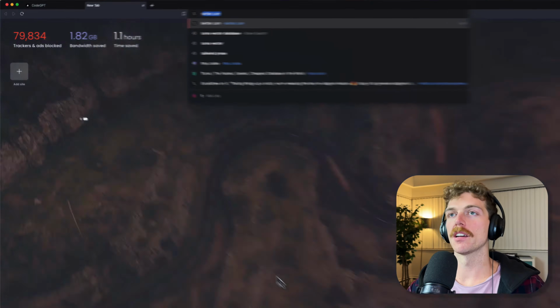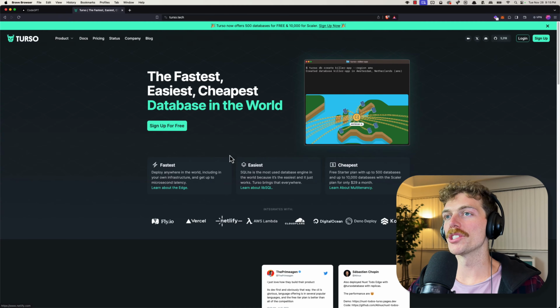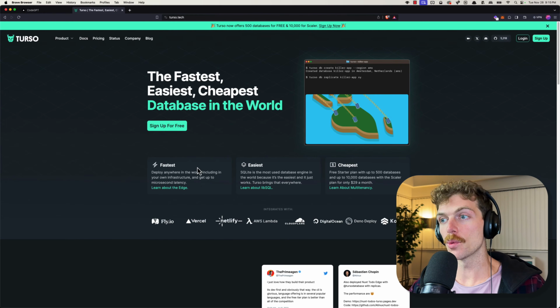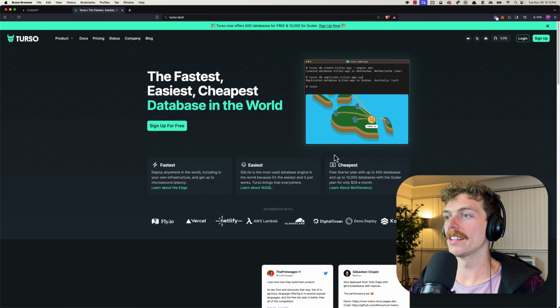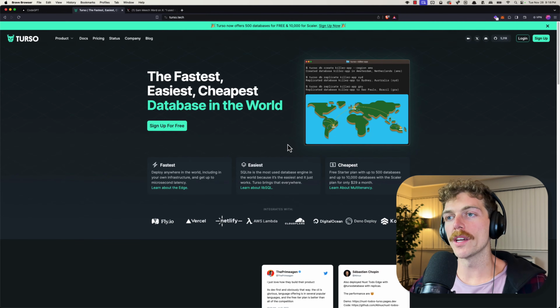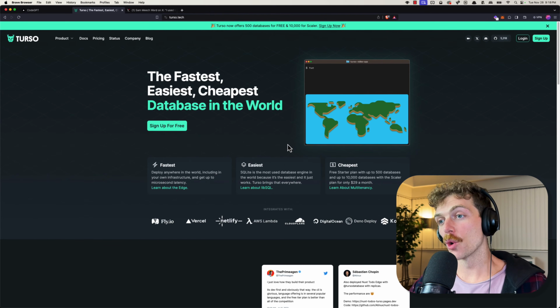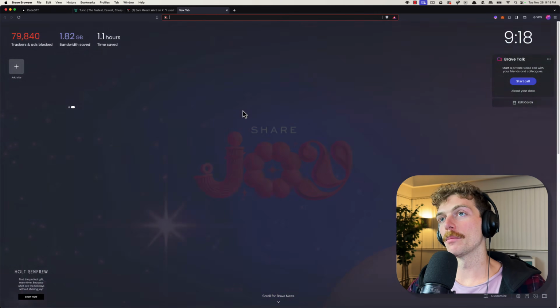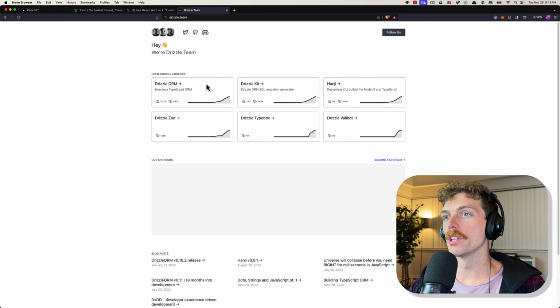And for the database, I'm going to use Turso, which is the fastest, easiest, cheapest database in the world. It is a SQLite database that you can run at the edge, and it works really well. I have a couple of apps in production using this. And my opinion is that you should always start with a relational database and only switch to NoSQL when you have a really good reason to. So we'll be using Turso for the database, and for the ORM, of course, we're going to be using Drizzle.